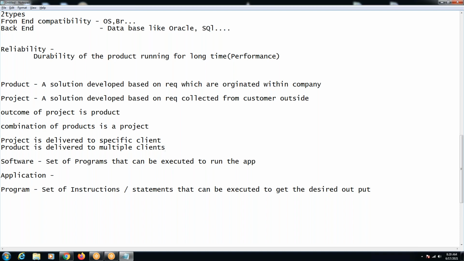Any confusion, or did you get this part? Yes, sir, got it. Everybody clear with these terms there? Product, project. What about application? People forgot about that. What about application?